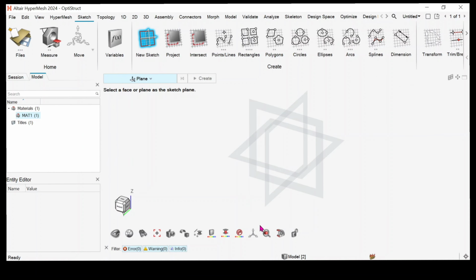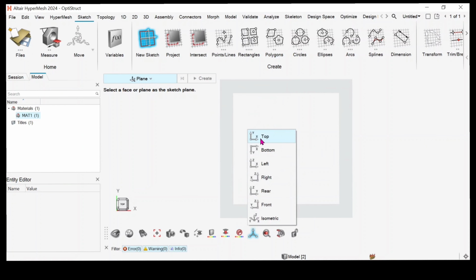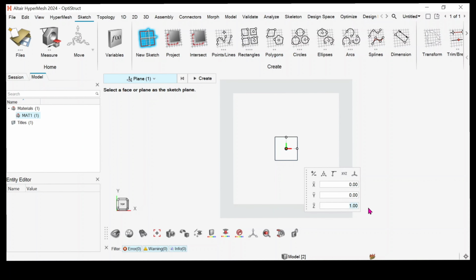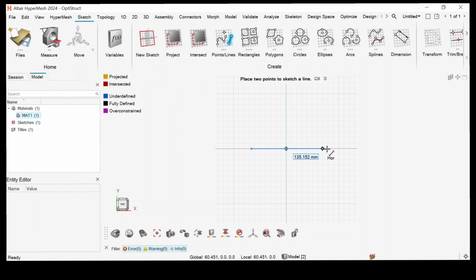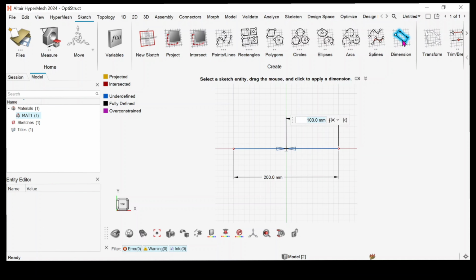We need a line because a beam is always a 1D element. So I'm selecting top view, and I will select this plane and make this as 0, and I will create a plane and select this line. I will draw like this, select the dimension, and give the dimension as 200 mm. I will make from here to here around 100 mm. So now our sketch has been done.